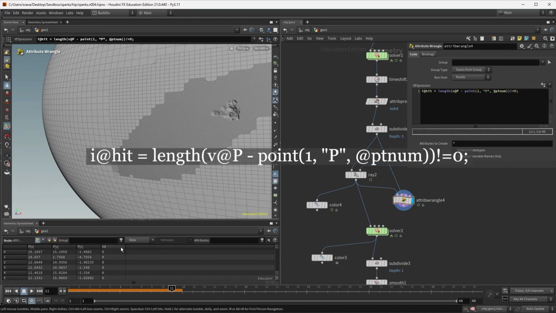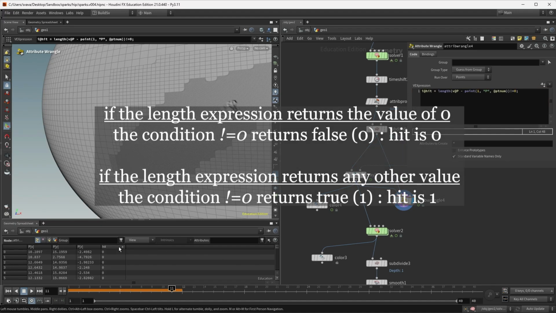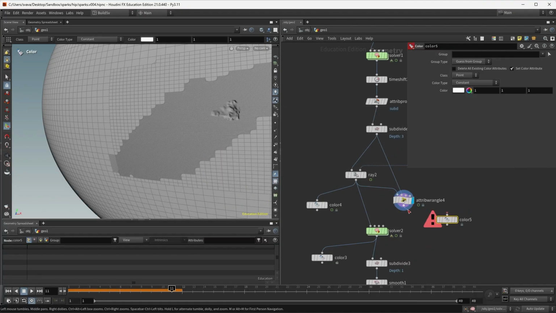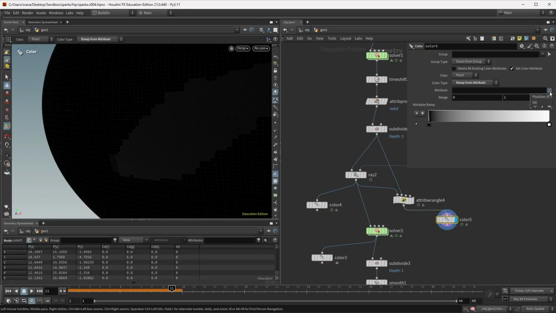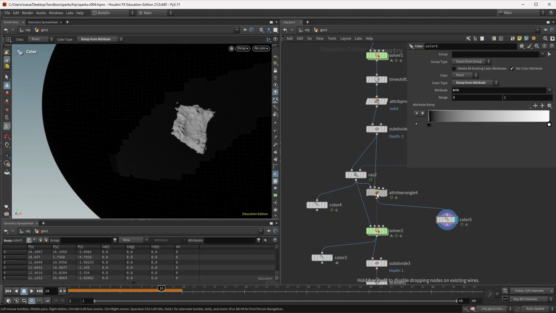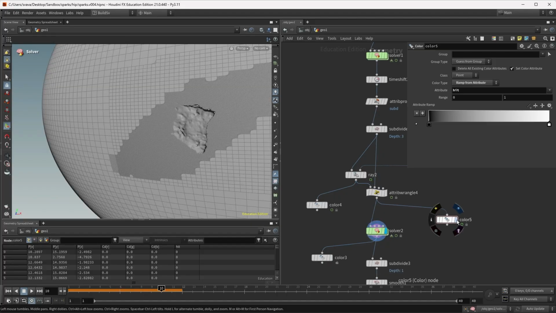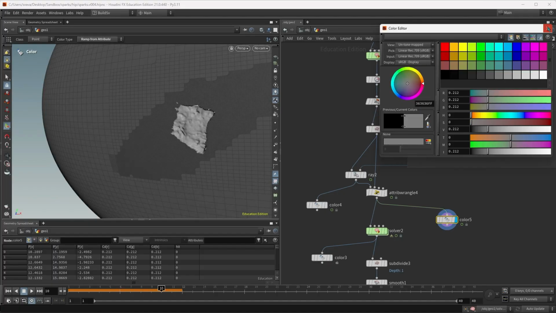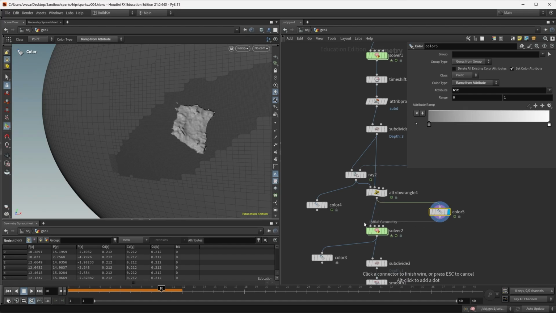And you can see we have this attribute here. It has the value of 0 to 1, but let's take a look at it in color. Ramp from attribute, hit, and you can see only the points that have moved have the hit attribute of 1. You can connect this into the solver. I guess we can keep this color. I'm just going to make this a little lighter gray so it's easier to see. Connect it in here.